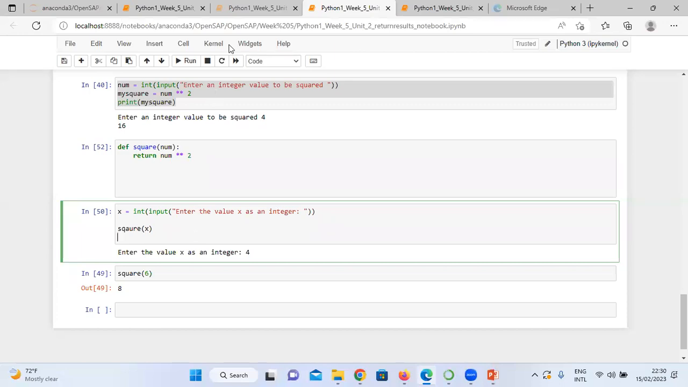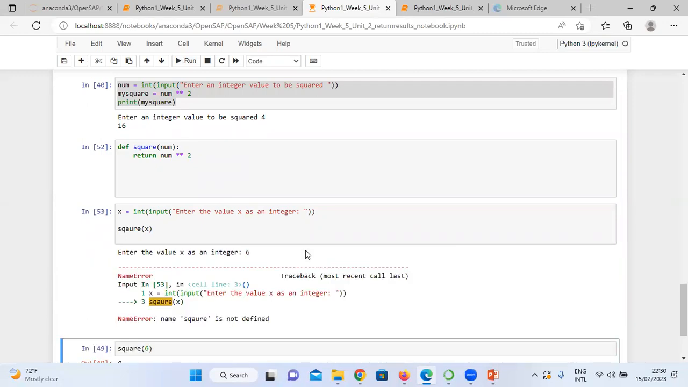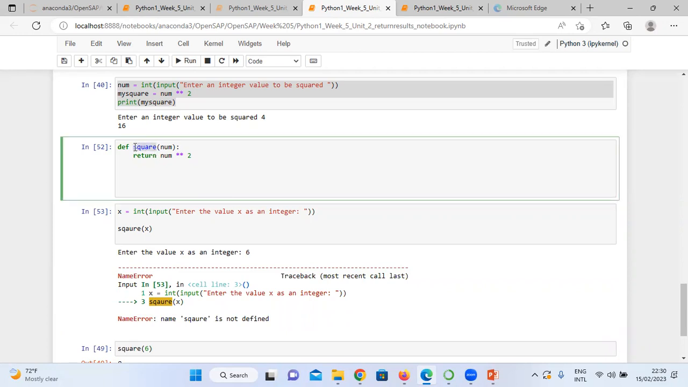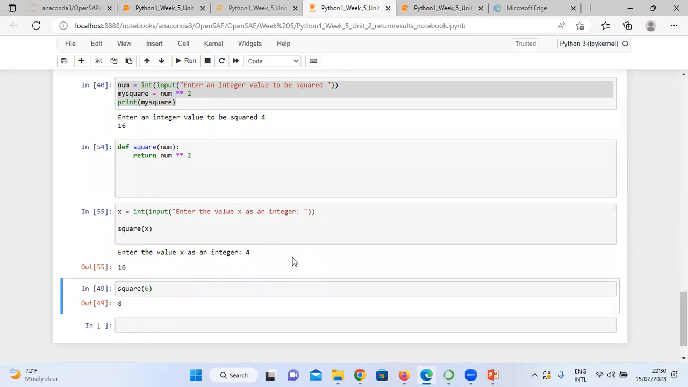So if I run it, it tells me enter value. Sorry, square. I think I have a spelling error. Control V. Run this cell. Yes. Did I make it better?